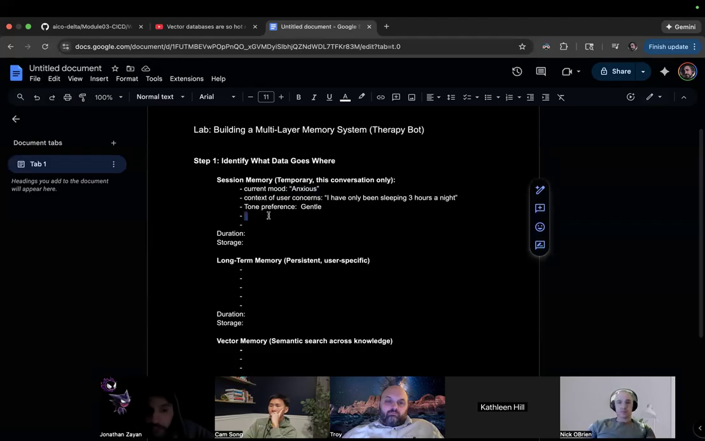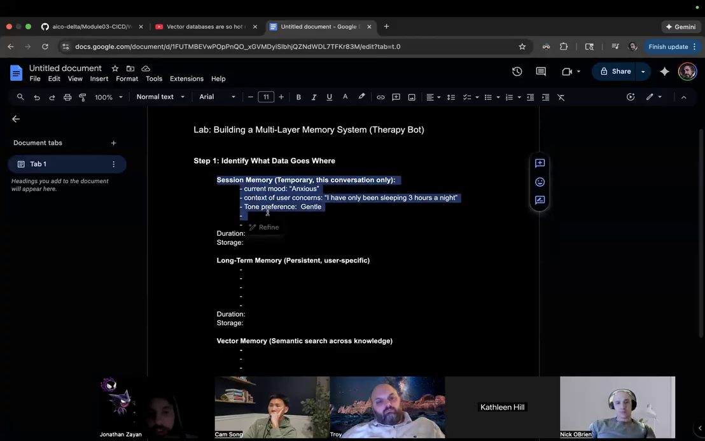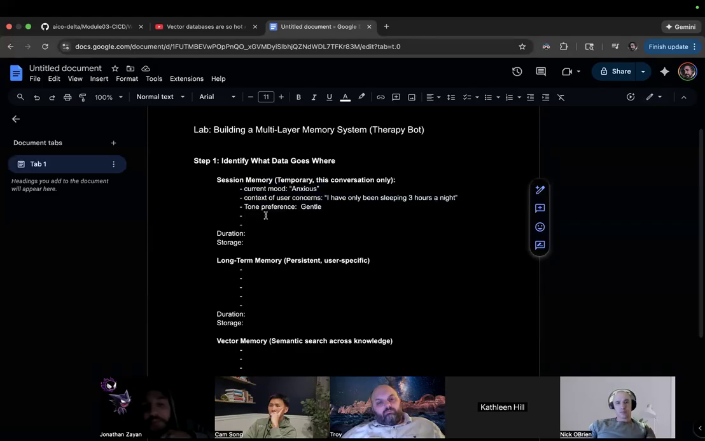Here would be my question, just so we can all think outside the box. Based off of this current trend, and let's say without looking at the lab made today, just here, what's something that you think could be in session memory for this therapy bot specifically?